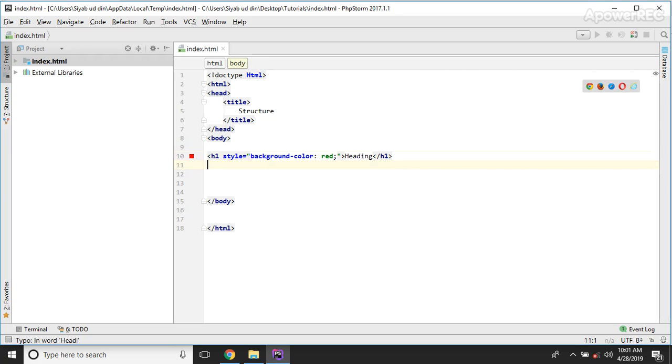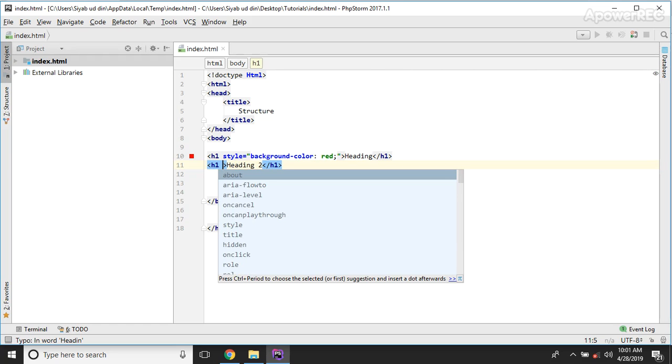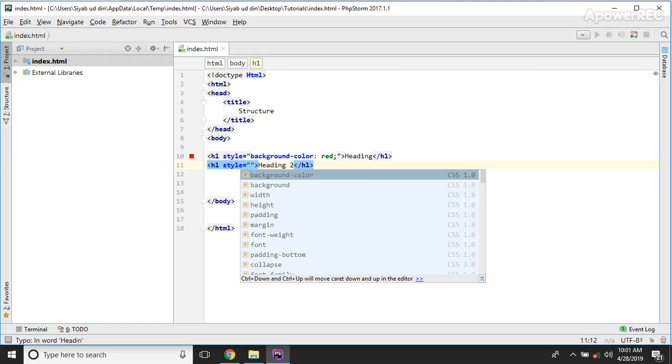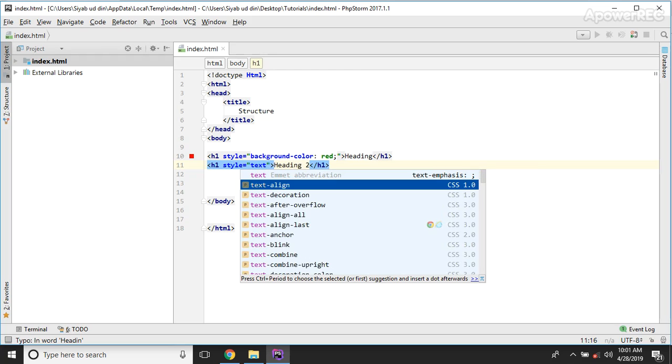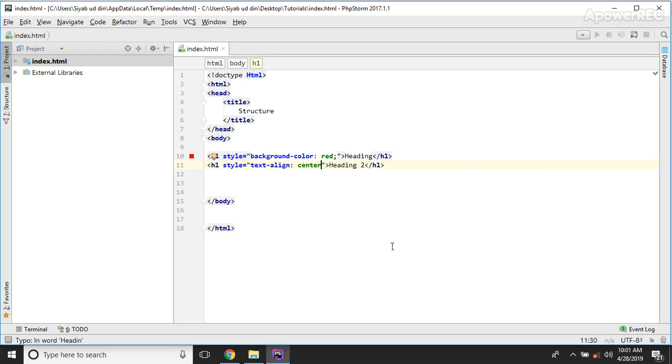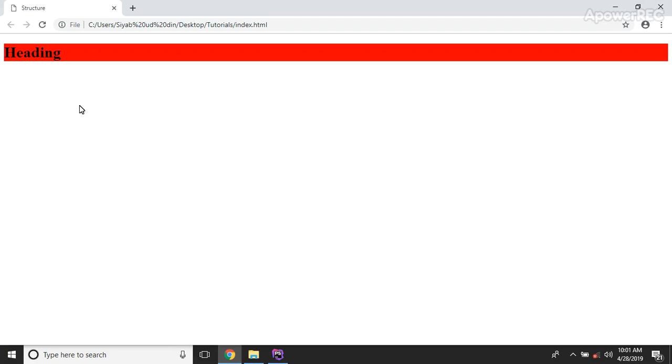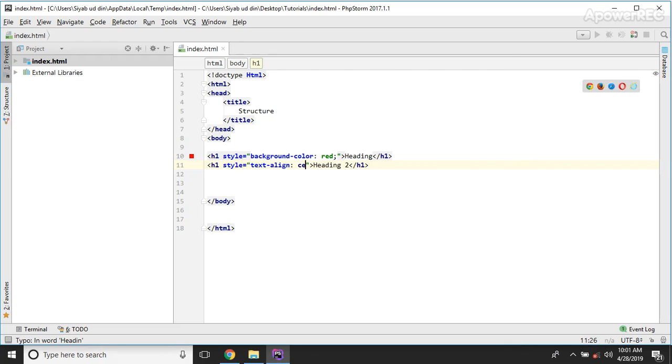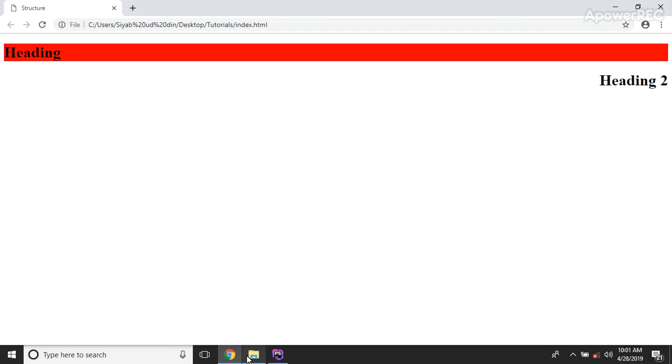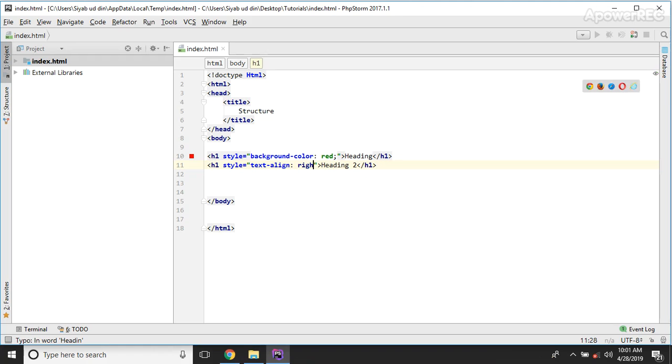Okay, and also we can change how we can place it in the center area. So you should write the style and text-align, and here center. Okay, when I refresh, the heading 2 will be placed on this page in the center area. You're watching, it's just placed in the center area. Also here you can use right, and it will be placed on the right side. So it depends on you how you use this.